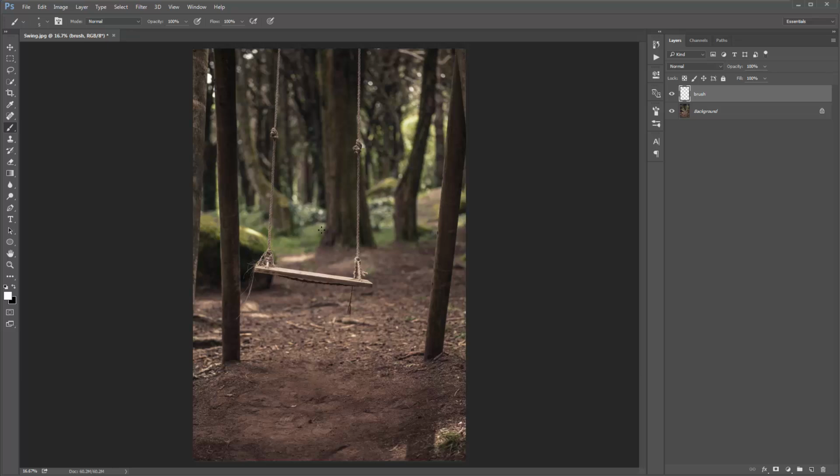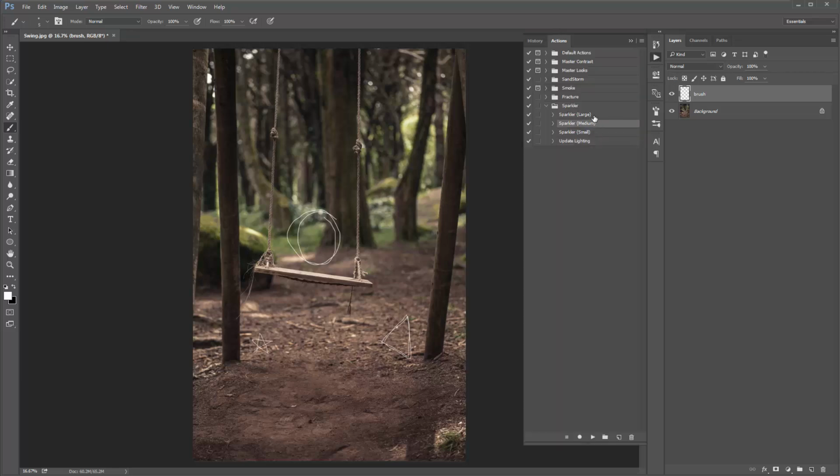Now I'm going to start drawing some shapes. Let's just draw a circle there. Let's scale it up a bit. I'll draw a little star here, and then maybe a triangle here. Alright, let's play the action. Let's just go for medium.